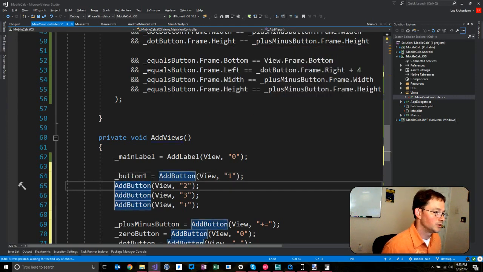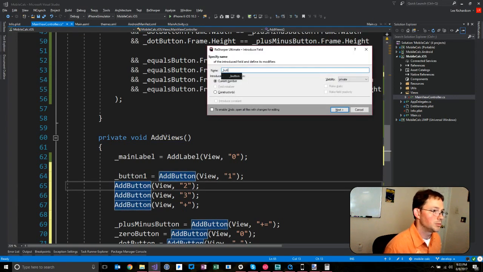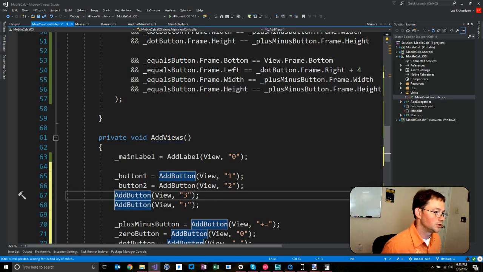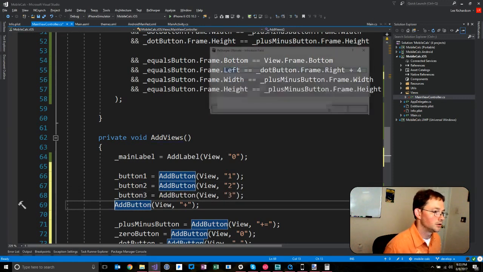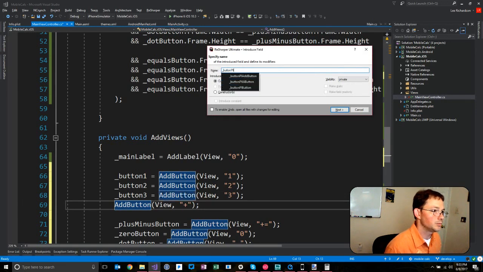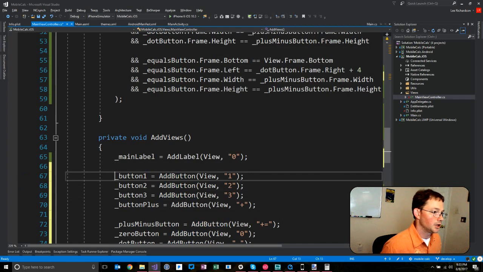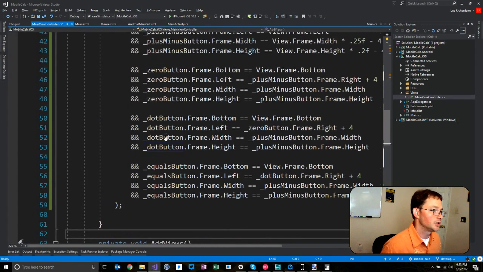Button 1, button 2, button 3, and button plus. There we go. And 1, 2, 3, plus. Let's see if we can include one of those.